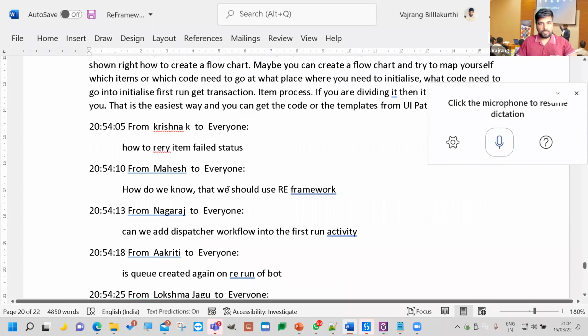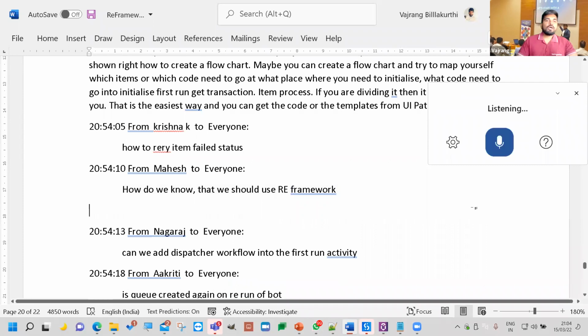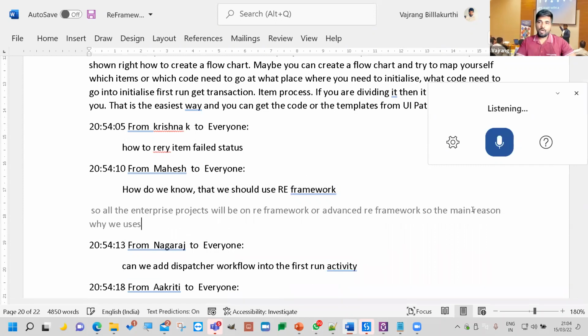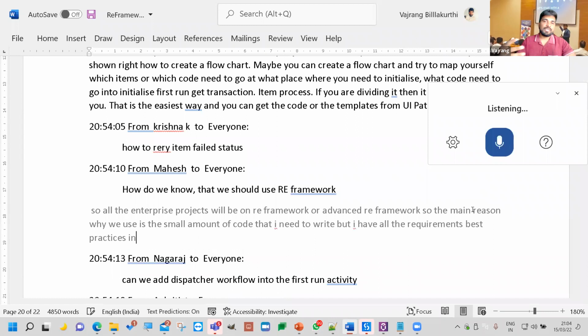Okay, this is done. How do we know it? Right. So all the enterprise projects will be on ReFramework or advanced ReFramework. The main reason we use this is that the amount of code I need to write is small, but I have all the requirements and best practices in place. So that is the reason. It is better to write all the code in ReFramework and you can customize it.